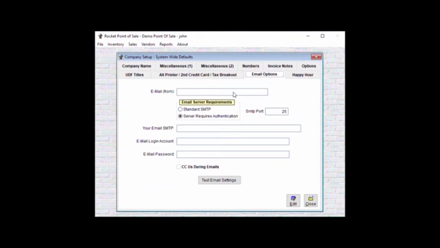Set up your email address. Does your server require authentication? Most of them do nowadays. Put in your port, your SMTP, your email login, and your email password. Most of this stuff is available from your IT guy or your website provider or your email processor.